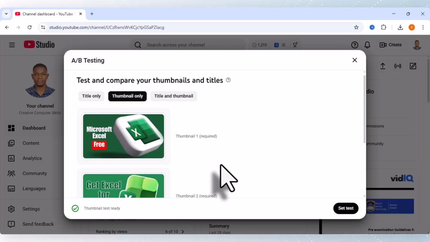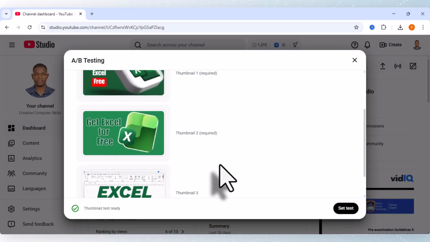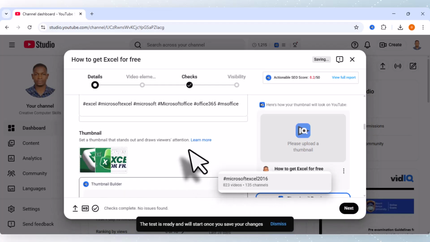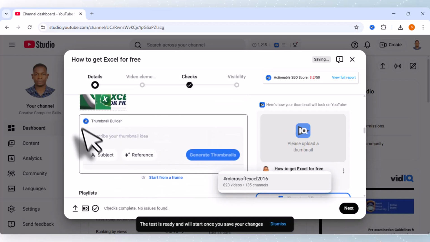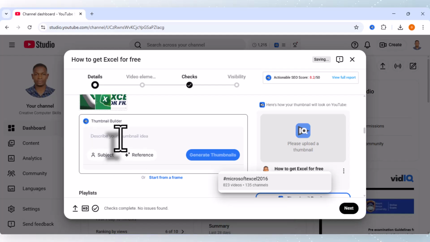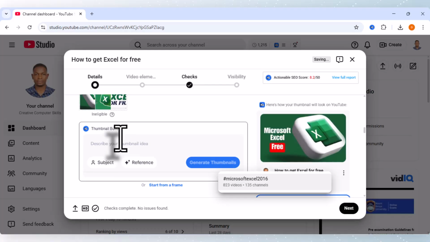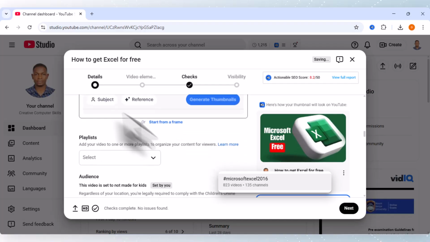I encourage you, each time you want to get a thumbnail for your video, prepare at least 3, so that YouTube will test them, see the one that is performing well, and set it as the thumbnail of your video. Now, having done this, I just need to click set test. And these 3 thumbnails will be here. You can even describe from this very place how you want the thumbnail to be if you installed vidIQ in your YouTube Studio. But for me, I don't need this.